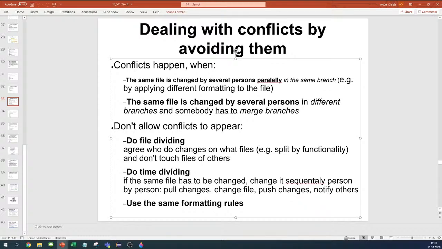Also, it may happen that you have your own different branches, then you try to merge the changes and you get the conflict. So also try to avoid it. If you have different branches, then try to not have the same files in different branches. I think that's pretty clear: if we divide the files, it's not possible to get the conflict.